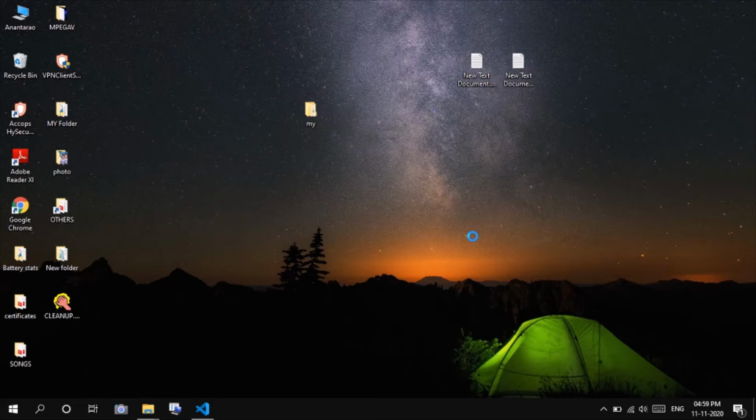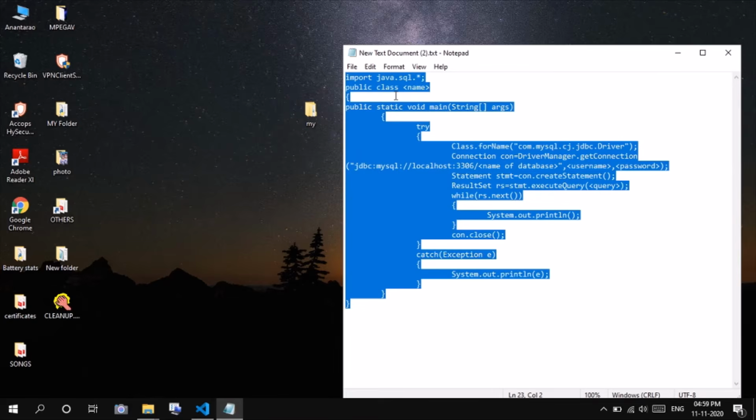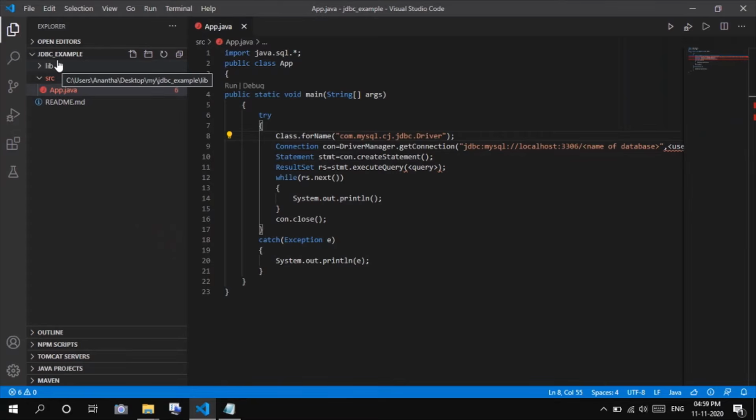Yeah, so this is the code. Let me copy and paste it here, and the name should be app because the class name and the file name should be the same. This is the first step to connect our JDBC driver to our Java code. Let me see the Java projects. So here you can see the hierarchy has been created.